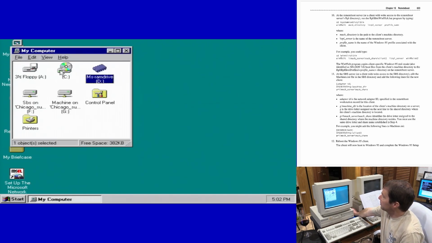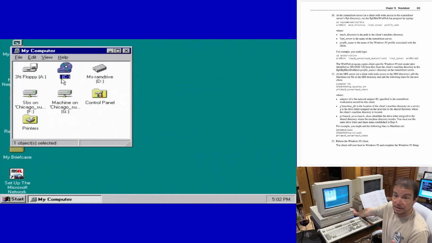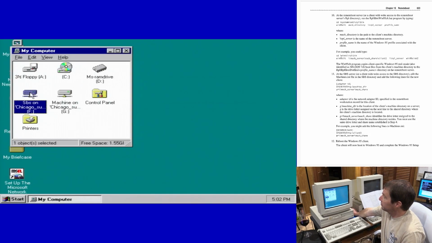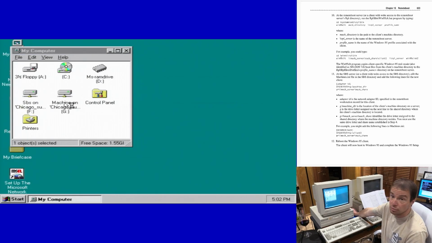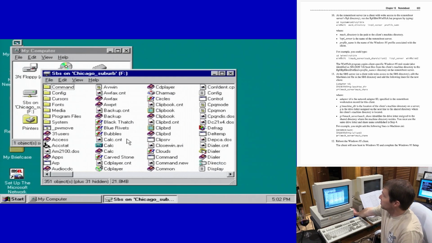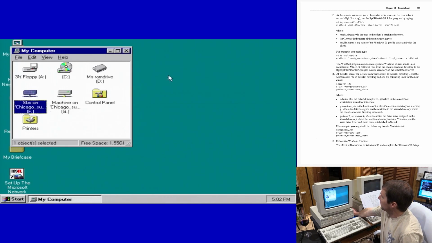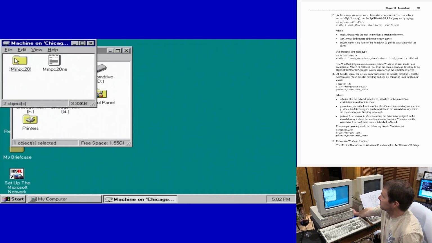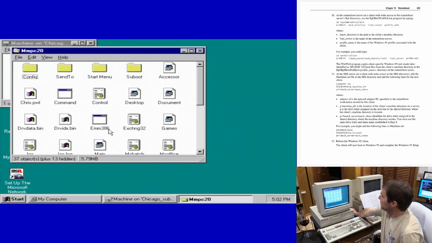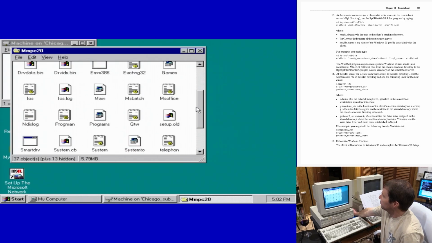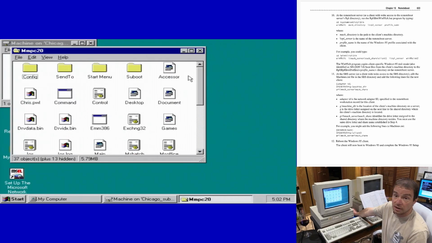We have the C drive, which is my CD-ROM drive. That's fun. A is my floppy drive, of course, and then I have my SBS and machine directories, which is where Windows lives. So here, this is the SBS directory where the primary Windows files all live, all the utilities, all the stuff. And then we have here the machine directories, and this is my MMPC directory. And here you can see I have files that are specific to this machine. So if I customize my start menu, or I change the registry, or I do anything like that, this is where all this stuff lives.